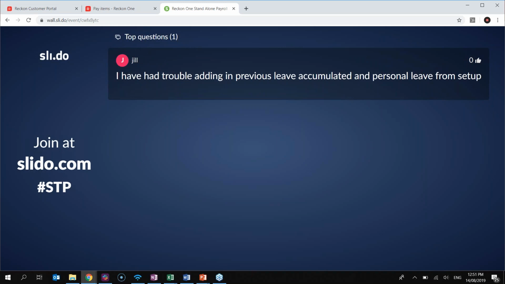Okay, the next question: I've had trouble adding in previous leave accumulated and personal leave from setup. So Jill, you might need to email training@reckon.com, as this is quite a particular question, because I want to know in further detail what the issue is in accumulating leave. But there are some things to double check.